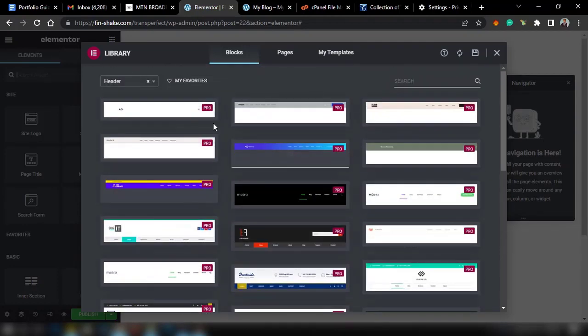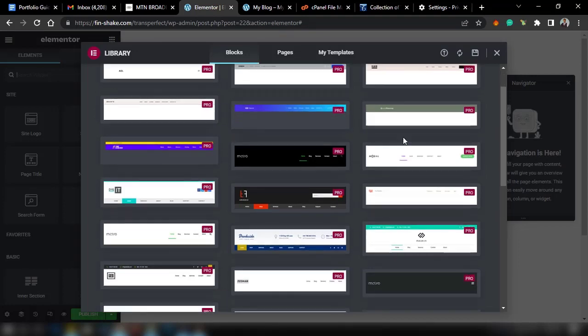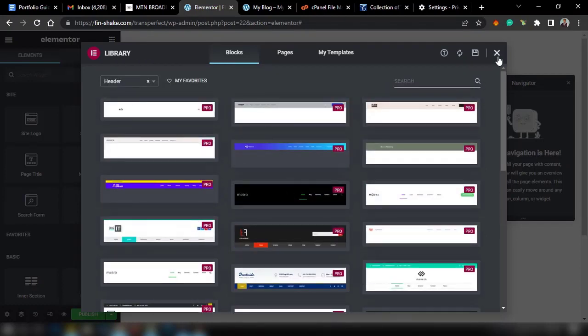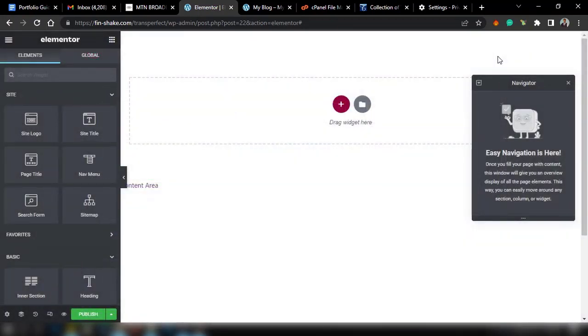Now here's the thing, it gives you templates that you can actually click on to insert. But the fact that we didn't buy this plugin and it's not registered in our name, we can't install any of these templates right now. So I'm going to close it because we are creating from scratch, and we're going to create it the way we want it to be.